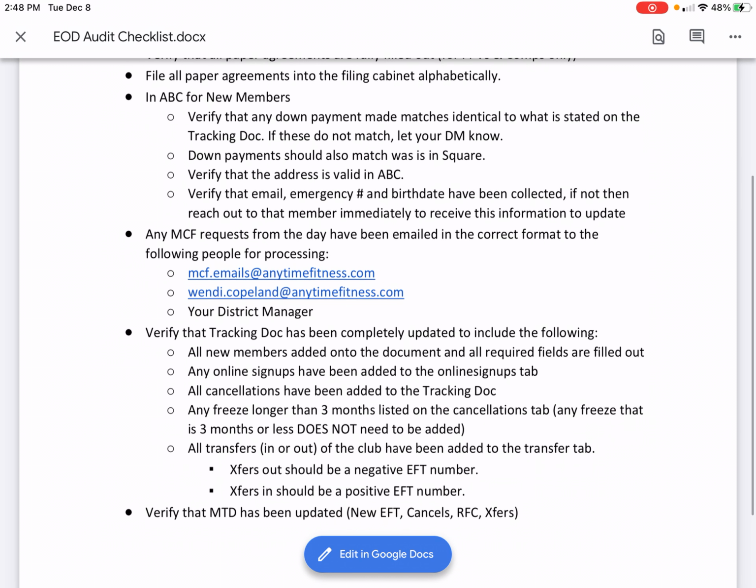From there, in ABC, you want to verify for all of your new members that any down payment made matches what is stated on the tracking document, and if it does not, let your DM know. On top of that, the down payment should also match what was collected in Square, and if it doesn't, please let your DM know that as well. Verify that the address is valid in ABC, so it'll flag it if it's not. Just verify that it doesn't get bounced back. And then verify that the email, emergency contact number, and birth date have all been collected.